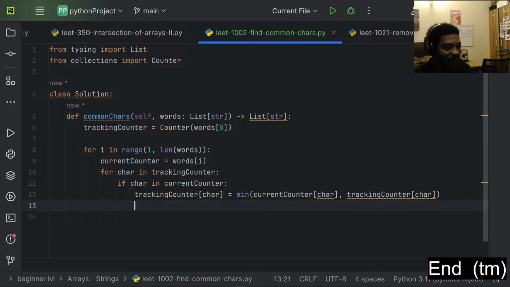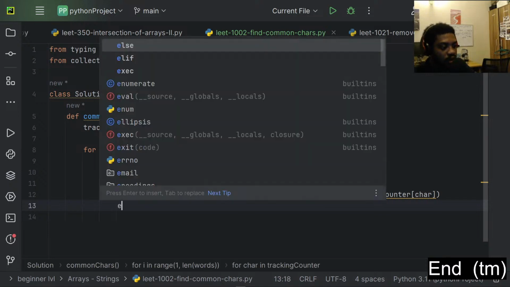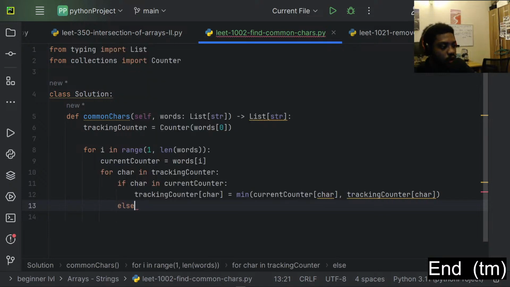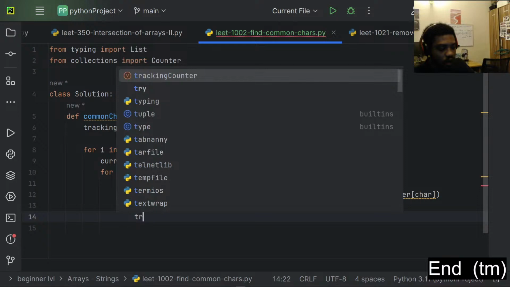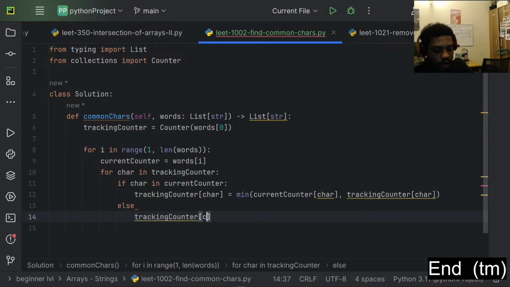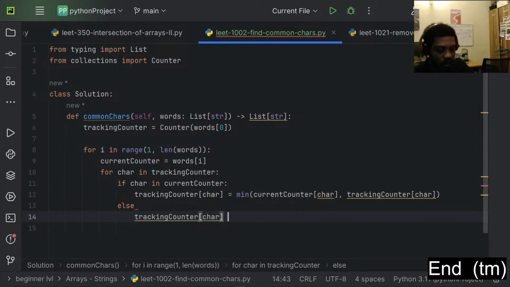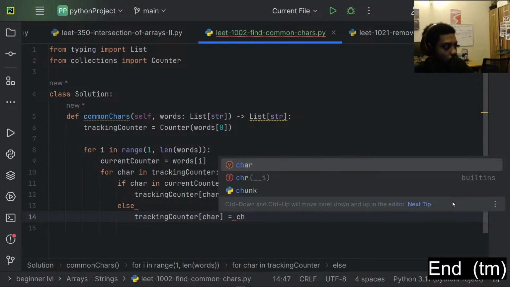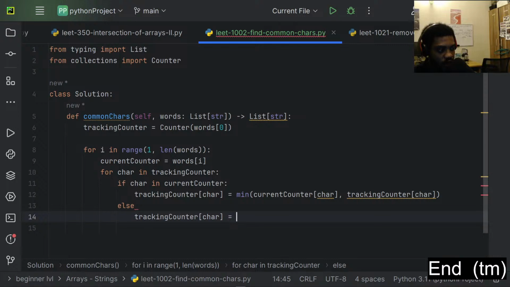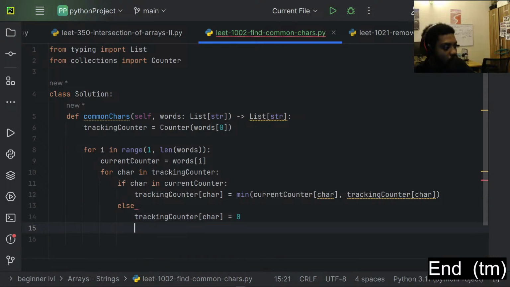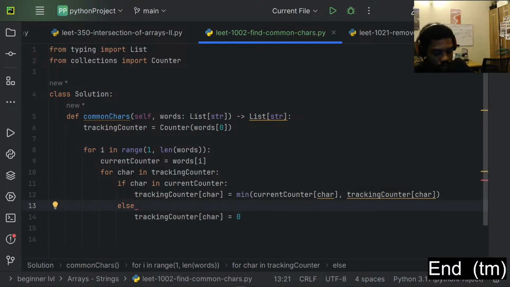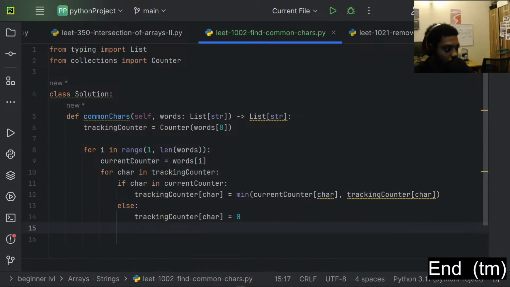If it comes up, then we'll deal with it. So if the character is not in the current counter, else, then we'll update the tracking counter of that particular character to 0. We'll remove it because, sorry, we set it to 0. Right. So we'll set it back to 0.